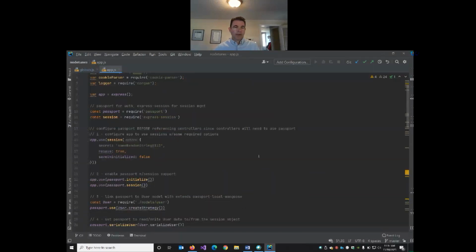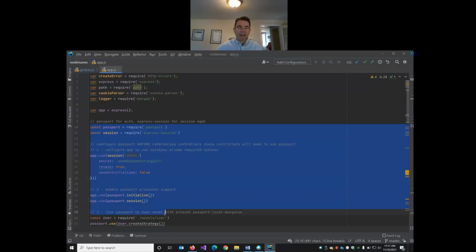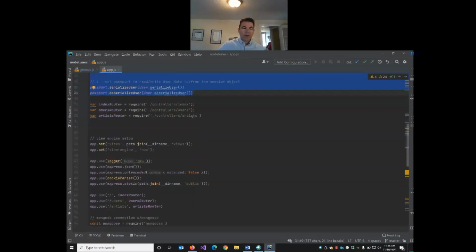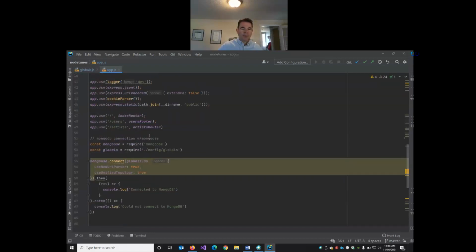So let's open app.js. Now there's one line of code in here that we already need to move. In our app.js, near the top, we configured Passport last week, starting around line 9 down to line 31. And then later on, we had our controller declarations, and our database connection was down here.